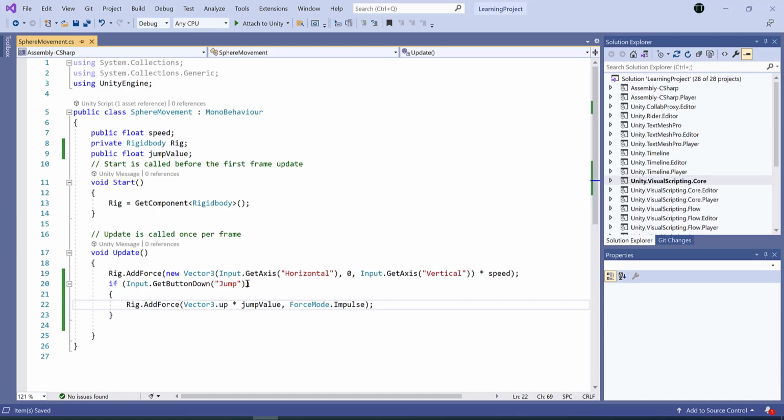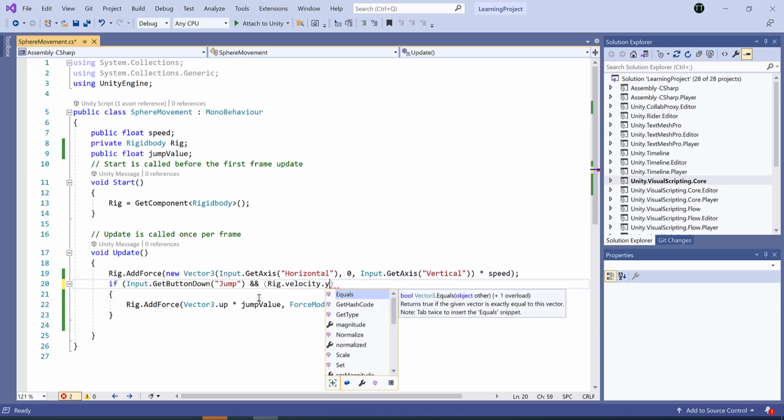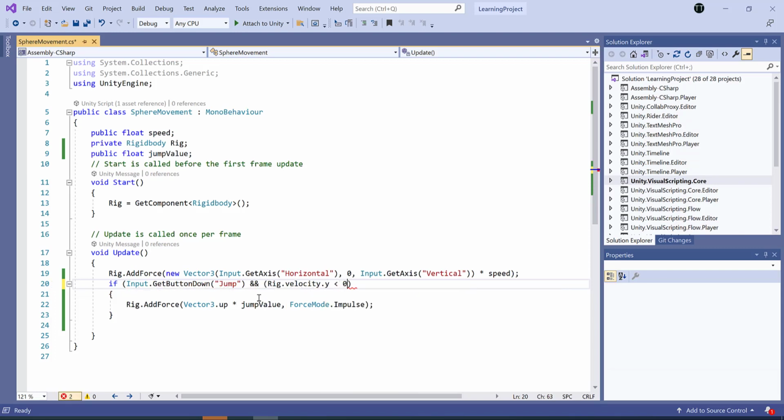Here we will be adding one more condition with an AND operator. So there are going to be two conditions. One is it should only jump when the sphere is very close to the plane surface over the y-axis. So the logic would be, check the second condition: if rb.velocity.y is less than 0.01f, and with parenthesis over here in the end.